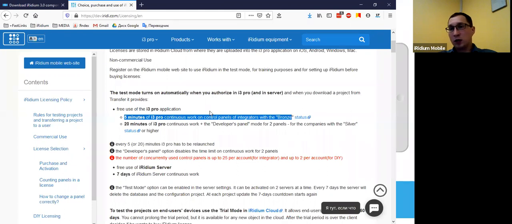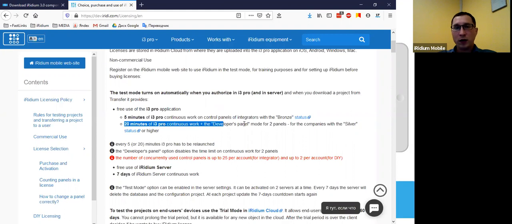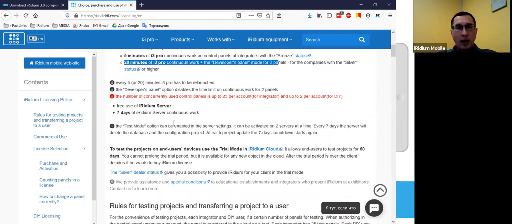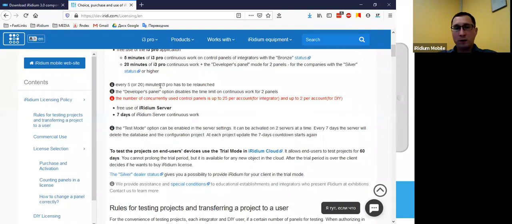Bronze status means that you just have a registration on our website, but you haven't any history of ordering, you haven't some sum of deals. Well, but if you have a silver status, you will have 20 minutes of Entry Pro continuous work and some developer spends. And every 5 or 20 minutes, Entry Pro has to be relaunched because all drivers will be stopped. The developer panel options disable the time limits.